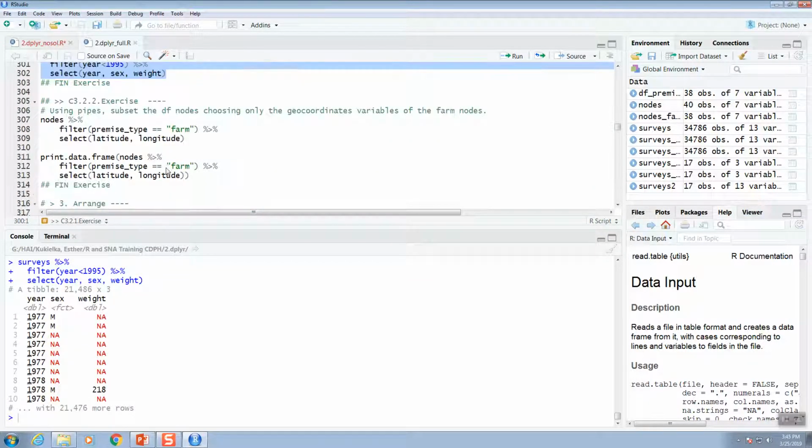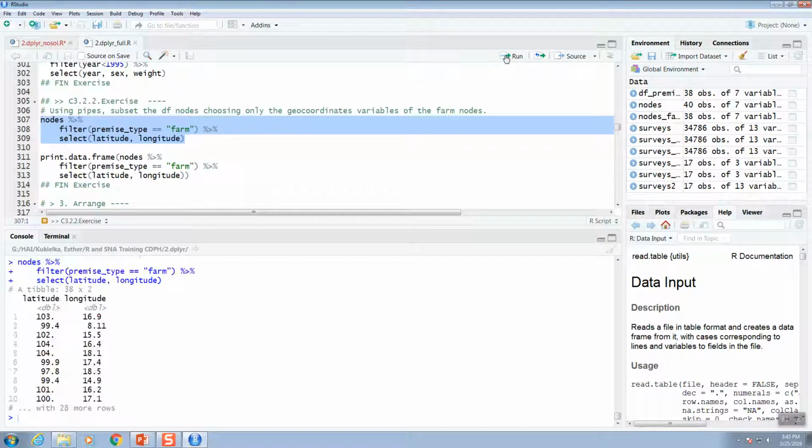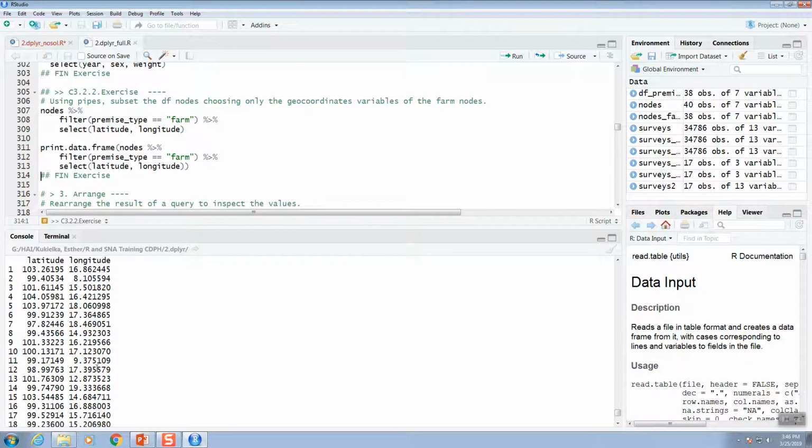For the second exercise, I'm talking about the data frame nodes. And here what we did is take nodes, then filter by all those that are premises type farm, and then select latitude and longitude. This is what we did before, but now we are doing it with a pipe. Okay? And again, if you want to see all those decimal points, you can just put everything that we wrote down here in parentheses, and you put it inside the function called print data frame. So if I run this, Control Enter, that's what you will get. Okay?